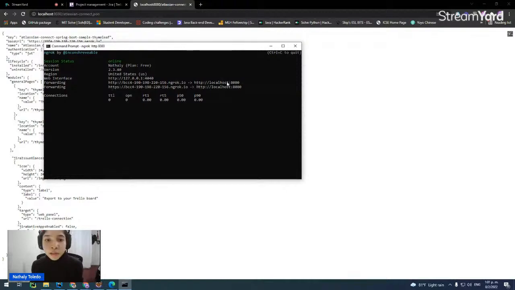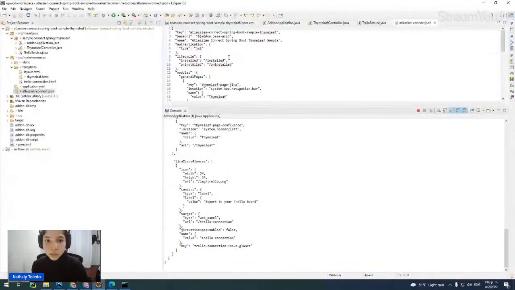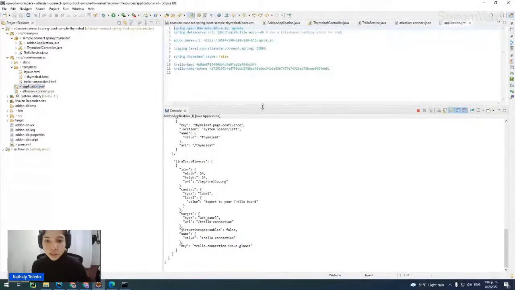So instead of having a localhost or the host address of your server, you have a server that is exposing your application's resources to Jira. And now we will use this and replace it in the application YAML file.